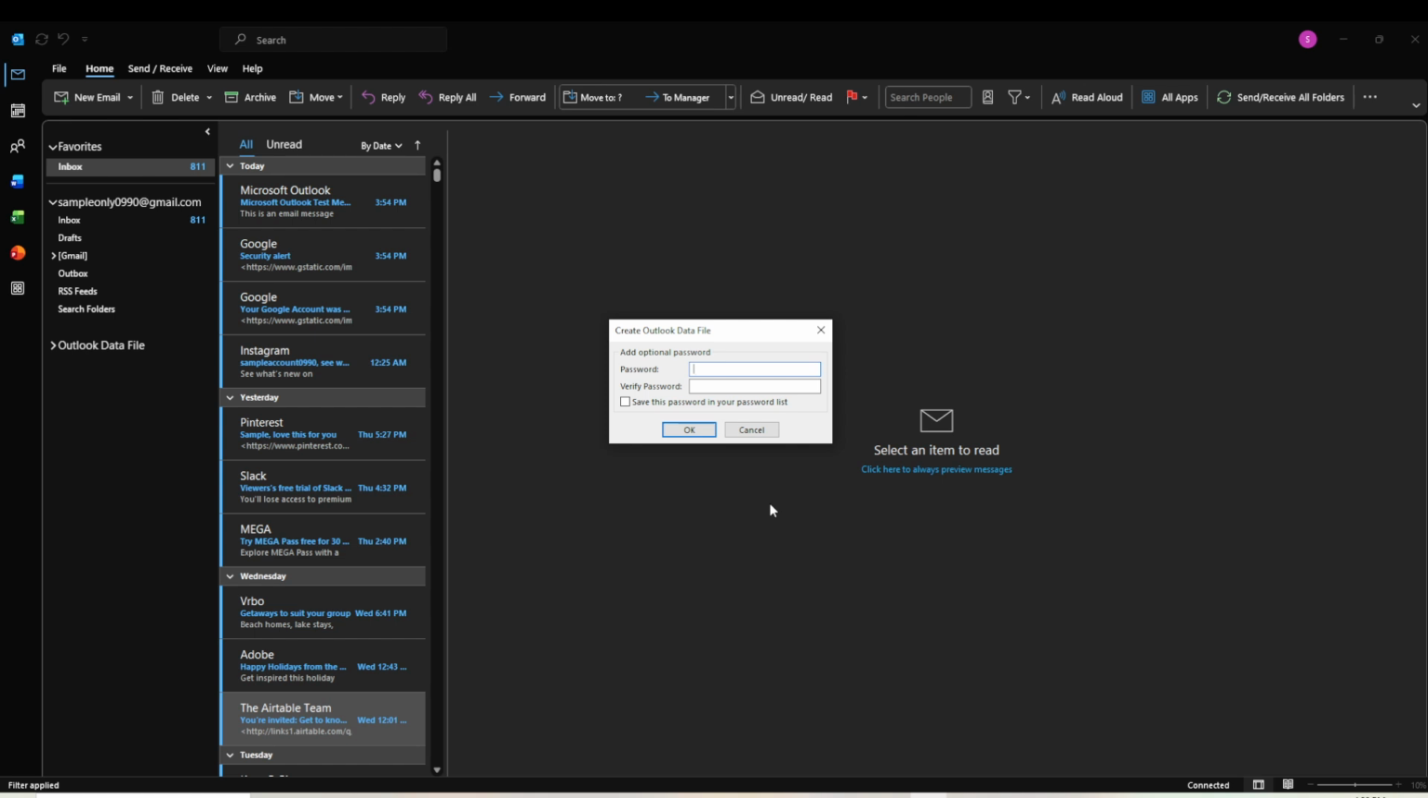As you finalize the export, you'll be prompted to add a password. This step is optional, but it's a smart security layer if the backup contains sensitive conversations or files. Choose something you can remember and keep it in a safe place. You'll need it to open the PST later. Once you've set the password, click OK to confirm and start the backup process.